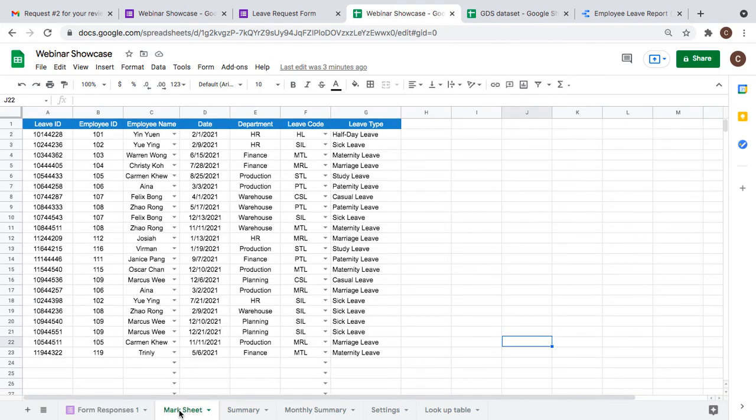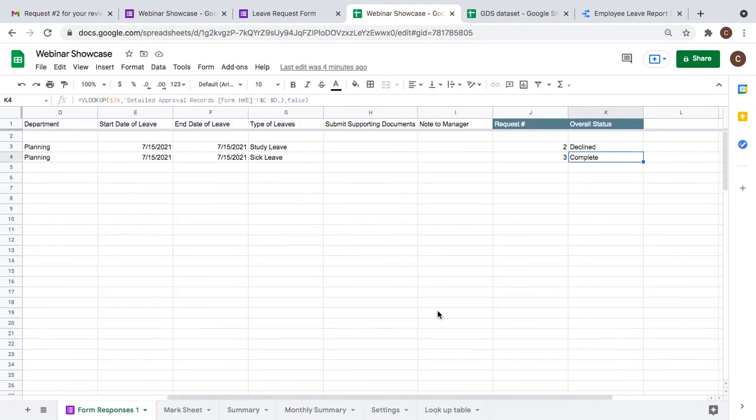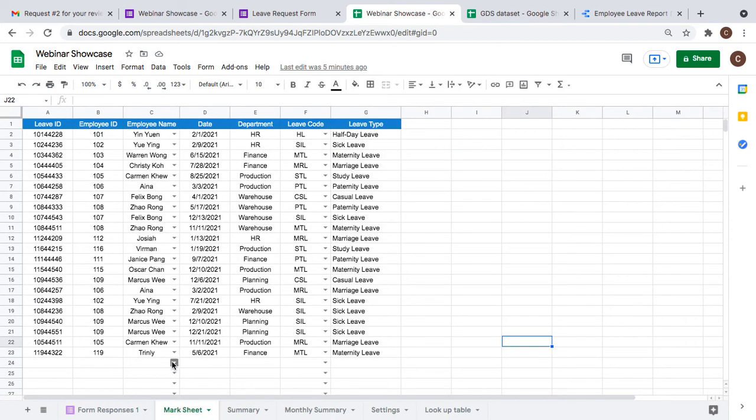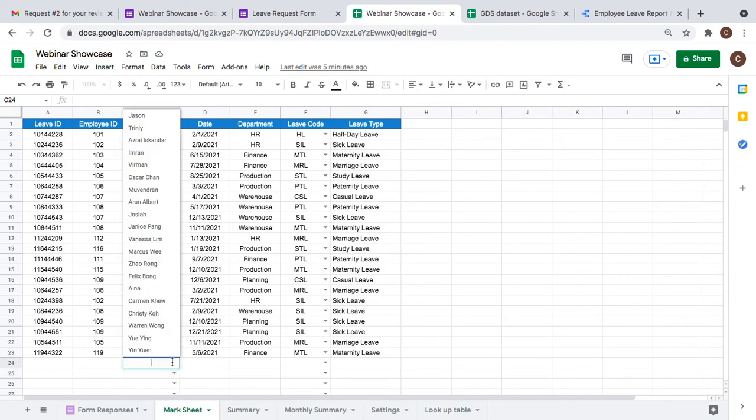Why I say it is an easy task, as you only need to key in the employee name, date, and leave code. You may refer to this form. For the complete status, it is Marcus V, and he applied for sick leave on this date. So the person in charge will go to the mark sheet and key in the data. In the employee name column, choose Marcus V.